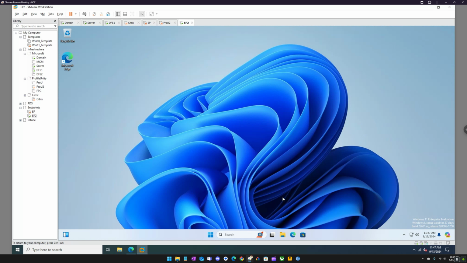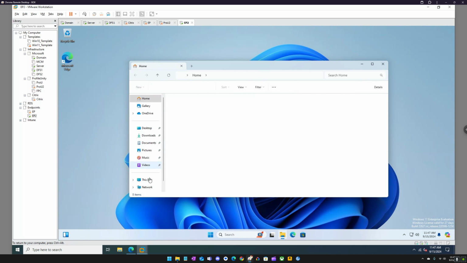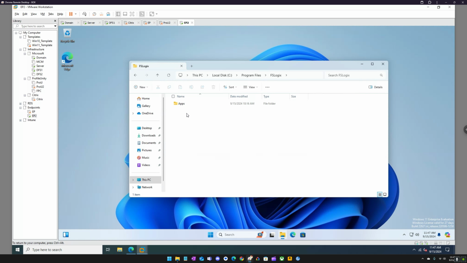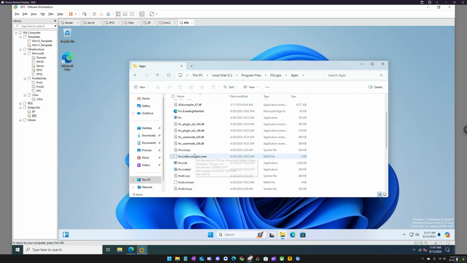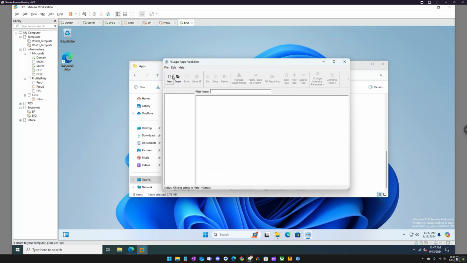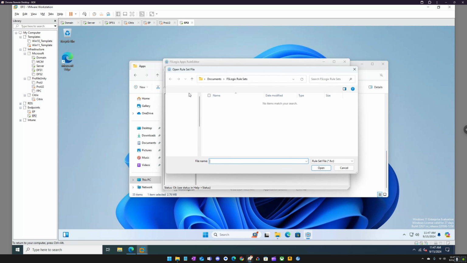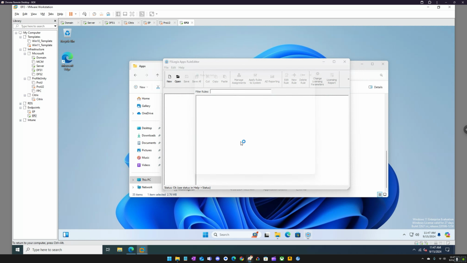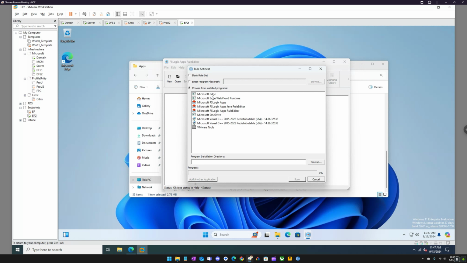Alright, so let's go back. C, program files, FSLogix, apps, rule editor, open. Alright, let's do new. Test. We'll do Edge.